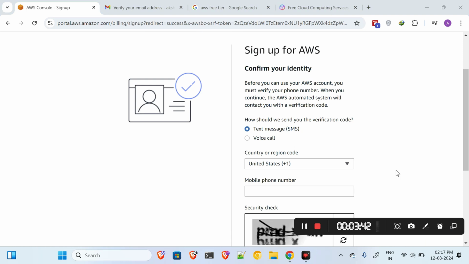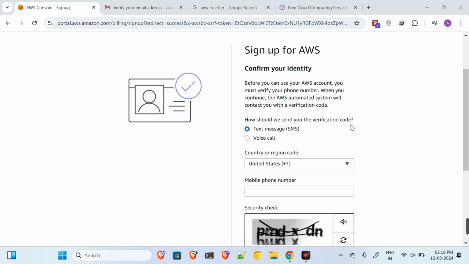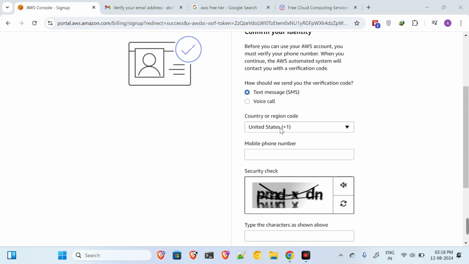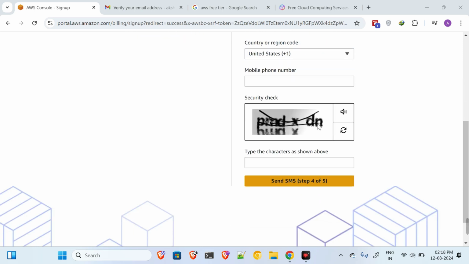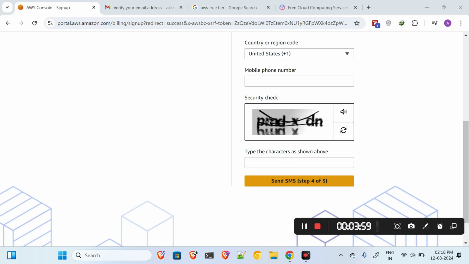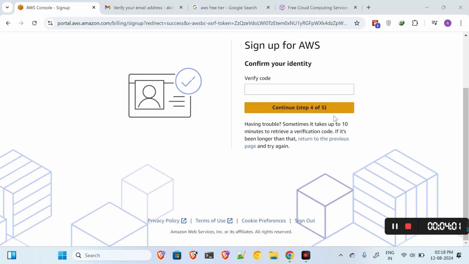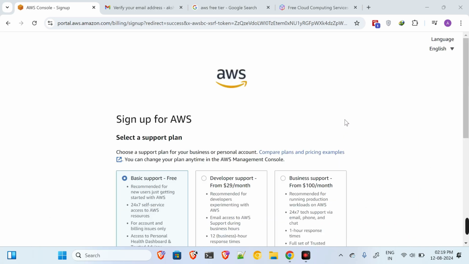After that, we will come to this page. Over here, click on text message to get the OTP, then select whichever country you are in, put your mobile number over here, put this captcha text over here and click on send SMS. Then you will come to this page where you have to enter the OTP which has been sent by SMS on your registered mobile number.